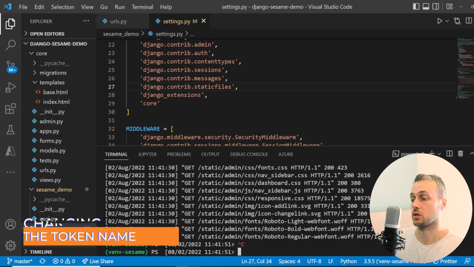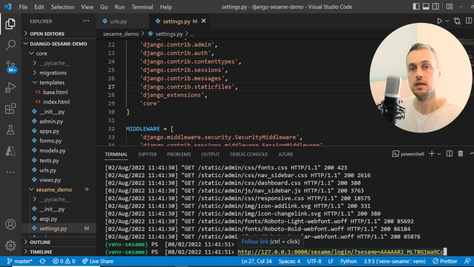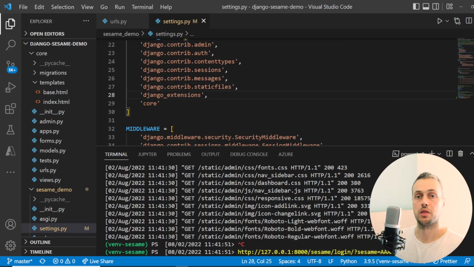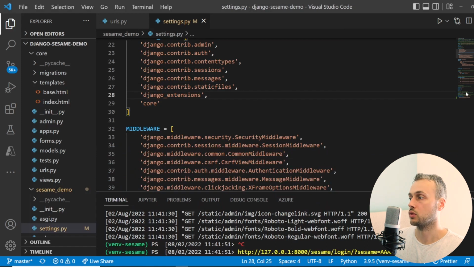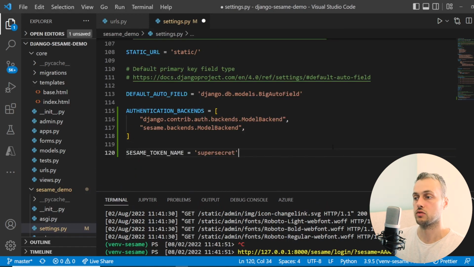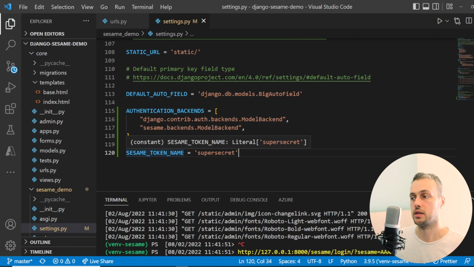Now what we're going to do is amend a few things. If we look at the URL we had before, you can see that the key for the query parameter is Sesame. We can actually change that with a setting. So within our settings.py file at the bottom, I'm going to paste in one of the settings from Django-Sesame, and that's the token name, and we're going to set that to super secret for this video.